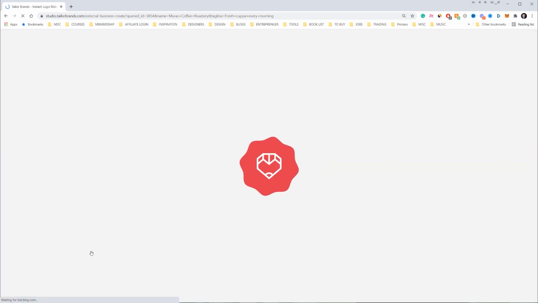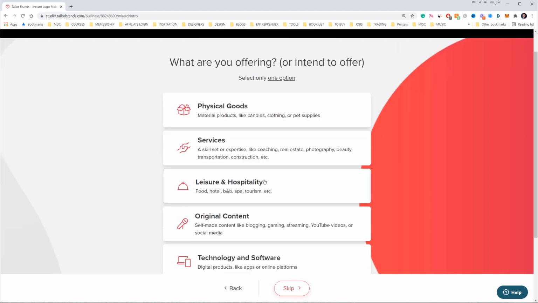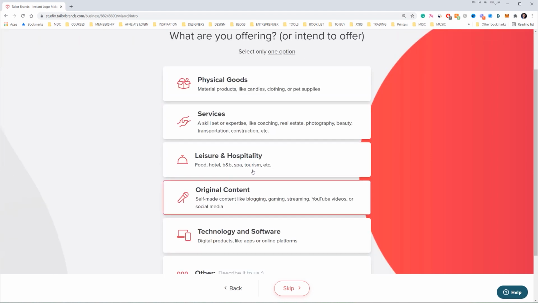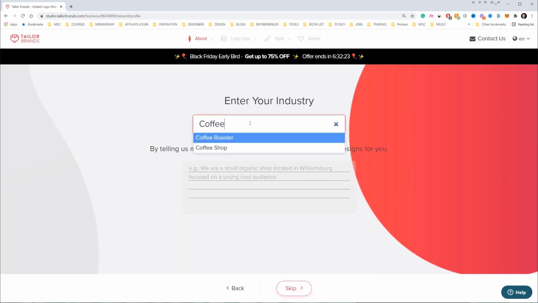Now, what it's going to do is take me to the logo wizard. This allows me to create a logo very fast. So I'm going to select, is my business a services business, hospitality, physical goods, etc. I'm going to click hospitality because it's food. And then I'm going to enter the industry. I'm going to call it coffee roaster.